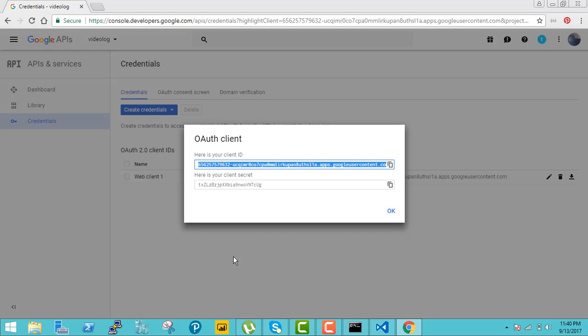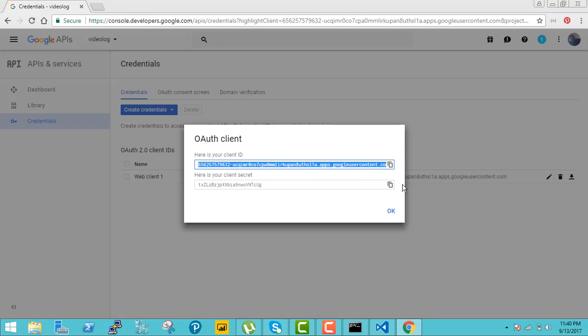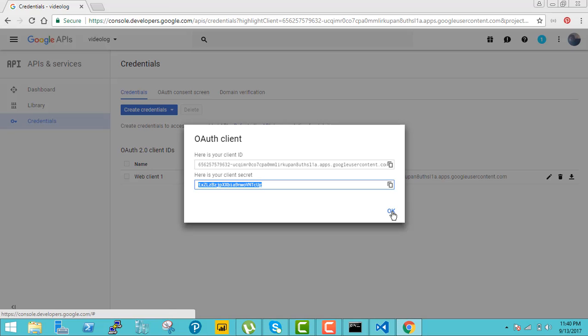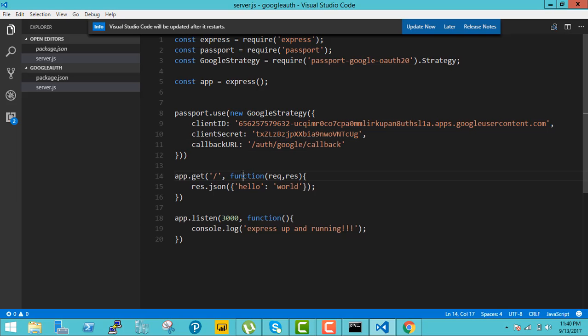So you copy the client ID, go to your application, and paste it right there. You copy the client secret and paste it right there. And then you're probably thinking, so what is this option? If you remember, I said that this will be /auth/google/callback, so you just need to come back and put this here as well. Alright, you click on the OK button, and your application can now at least get somewhere with the Google authentication.